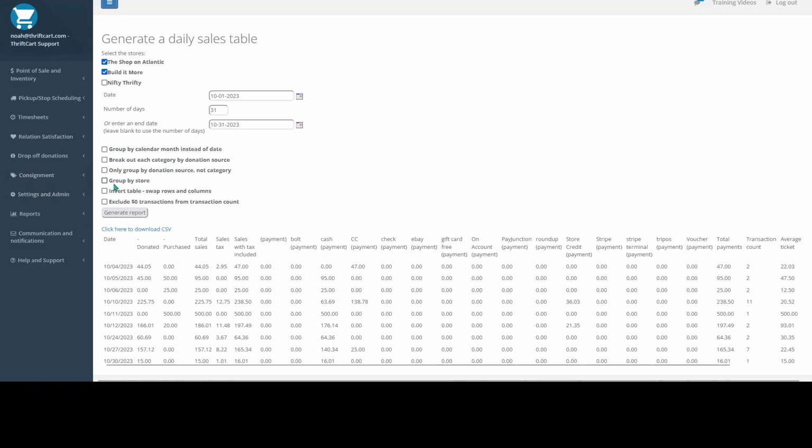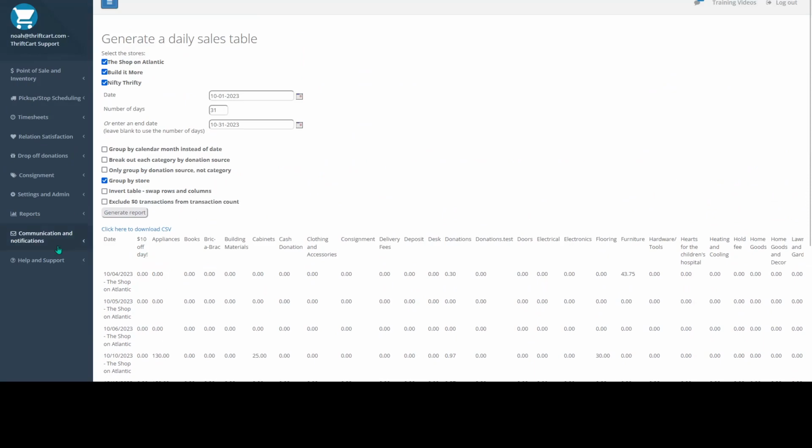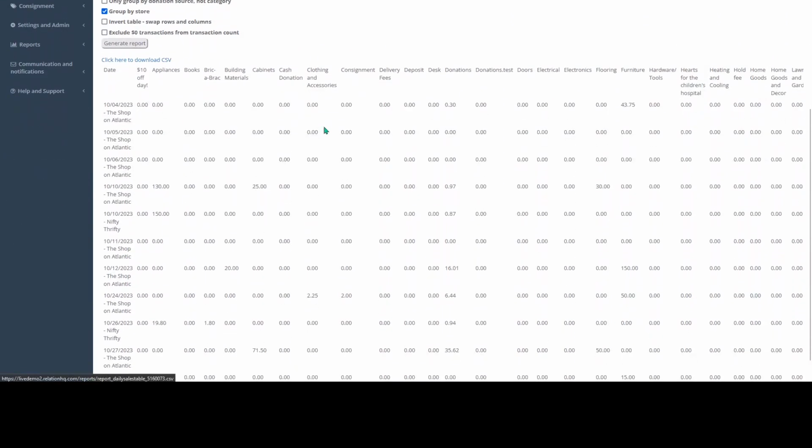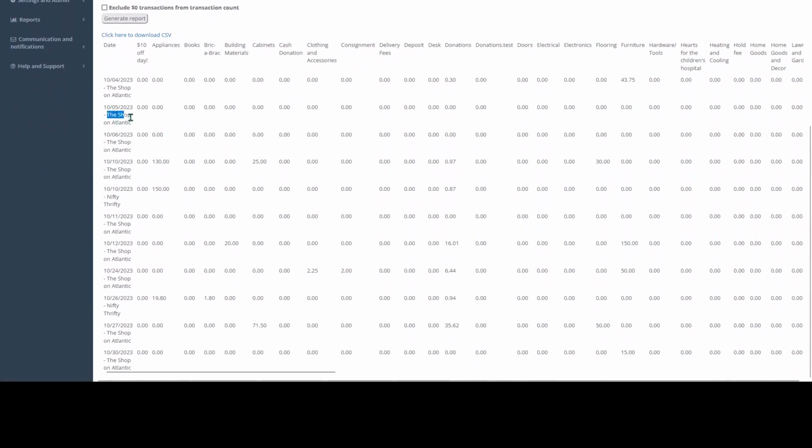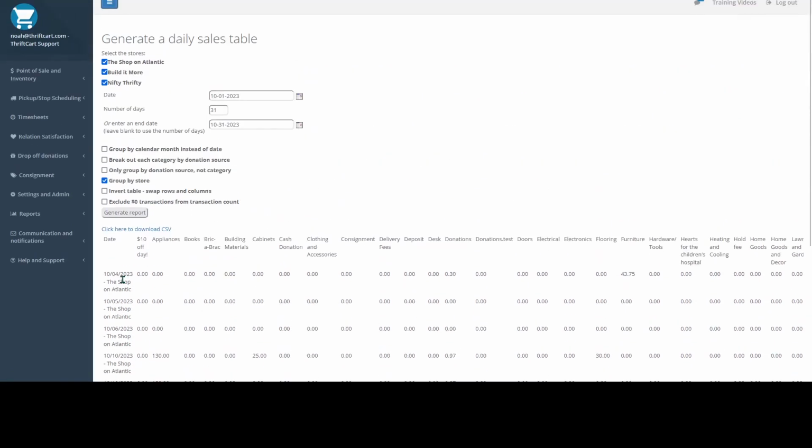You can also group this by store. So if you have multiple stores selected and you want to see this grouped by store rather than all together, you can run that report. And here we can see the date at each store location. So we have the shop at Atlantic for most of our sales here, but then on the 10th we have some sales for Nifty Thrifty, and then on the 26th as well.